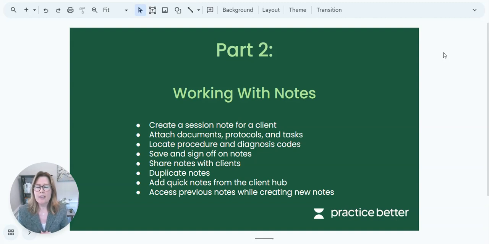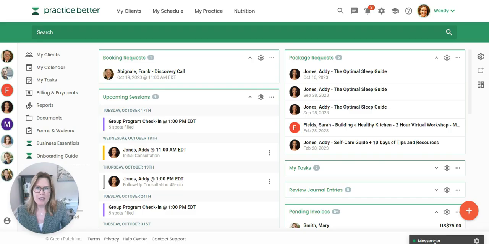We're going to talk about attaching documents, protocols, and tasks to your notes, where to locate procedure and diagnosis codes, how to save and sign off on your notes, how to share notes with your clients, how to duplicate notes, how to add quick notes from the client hub, and also how to access previous notes while creating new notes. So let's head over to our demo system.